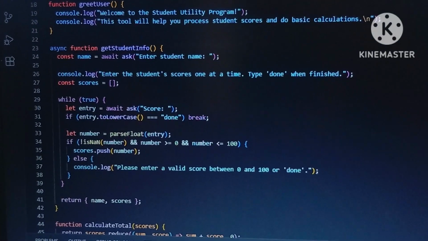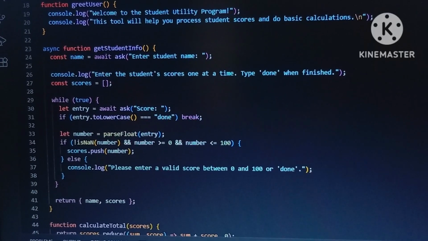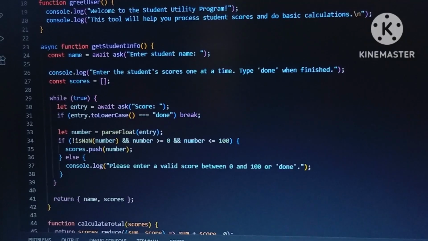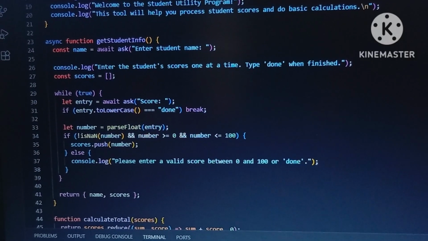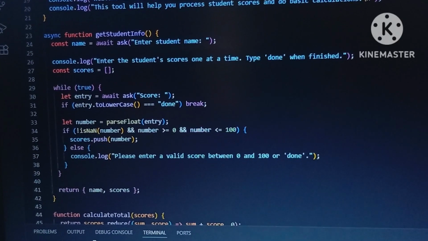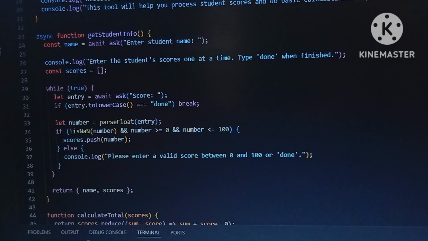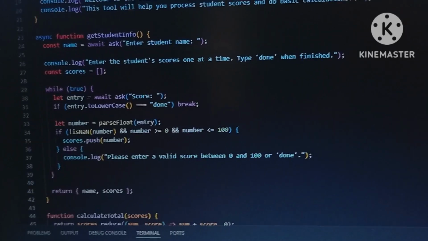In today's class, we'll be using function parameter, function call, and return value to write a student utility program that helps students to process their scores and do basic calculation. The first requirement is to use function to greet the users, get student info, determine the total score of the student, determine if the student passed or failed, determine the highest or lowest score, and then do some basic calculation.